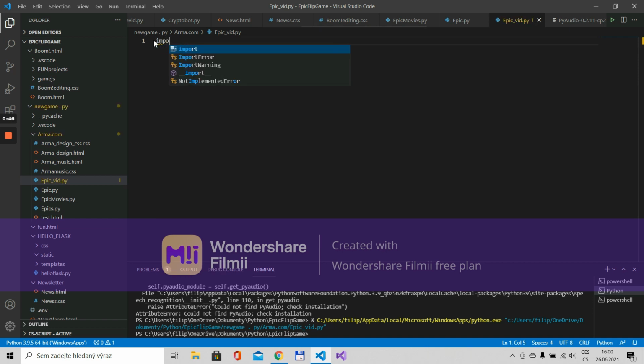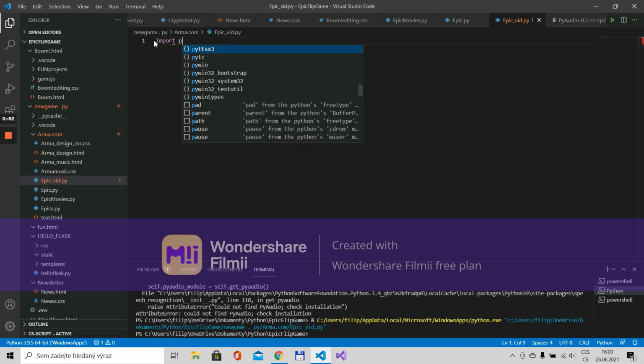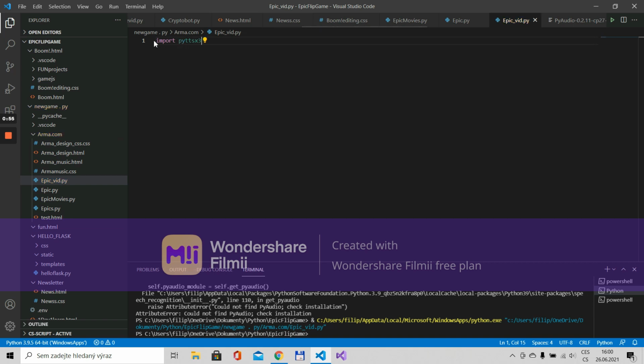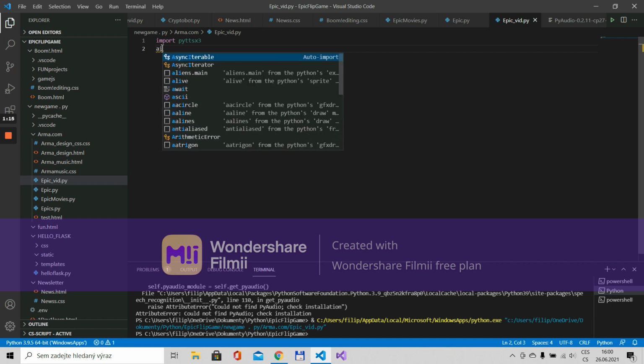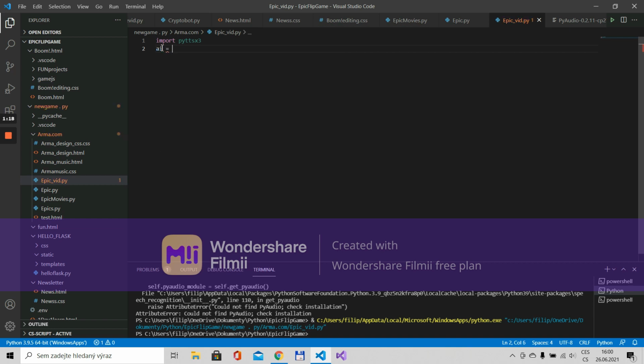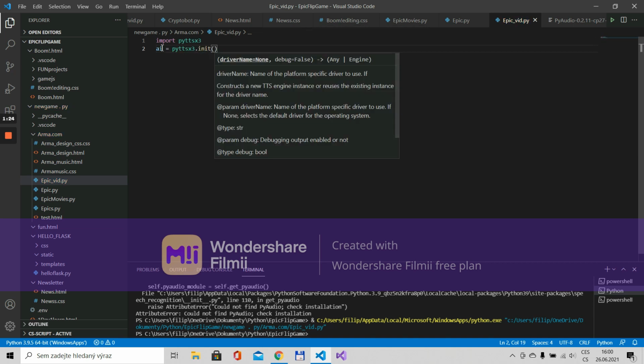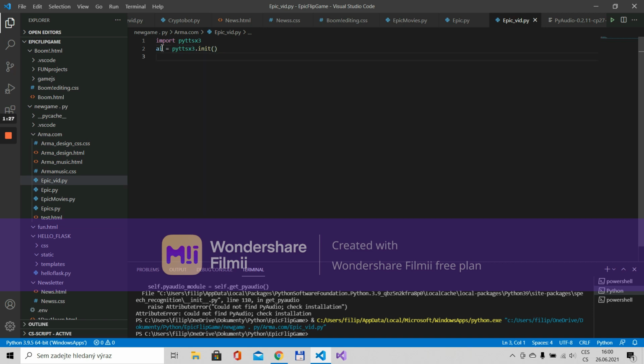So first of all we need to import pyttsx3, just like this. You will also need to download this library, so I think it's pip install pyttsx3. And now in order to make it work, we'll write AI is pyttsx3.init. This actually makes the whole system work.